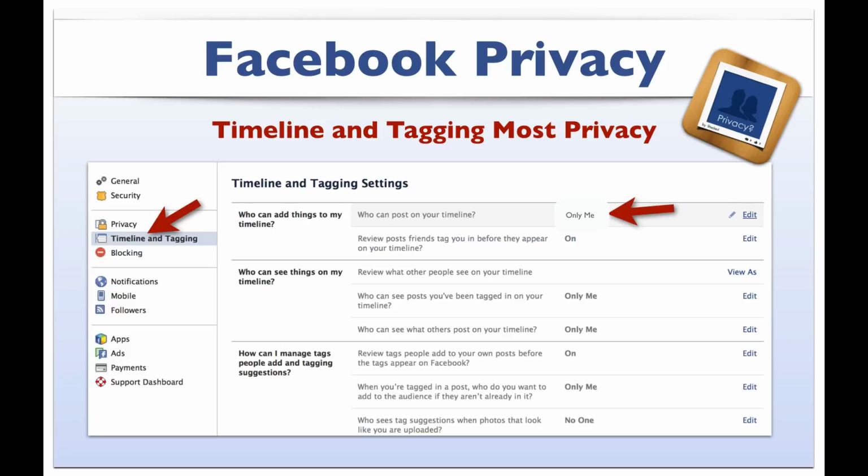The next setting is to review posts friends tag you in before they appear on your timeline. That needs to be switched to the on position. That means that anybody that tags you on Facebook, you need to approve it before it will appear on their wall if they try to tag your name on their post. That's a very good idea to do so that people don't associate a post with you unless you approve it.